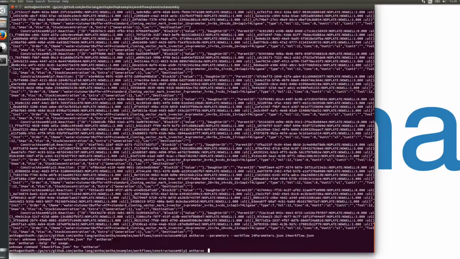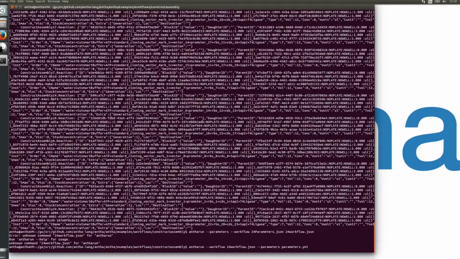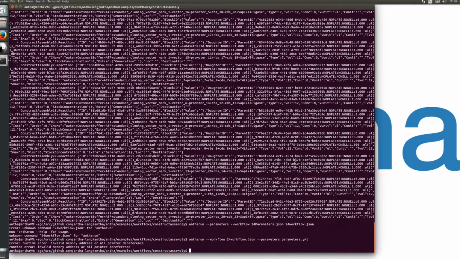Similarly, the parameters and workflow file, which are used in the experiment, must be compatible with each other. For example, if we tried to run Antha run workflow 24 workflow.json parameters.yaml, it won't work because parameters.yaml and 24 workflow.json were not authored to work together. You may have noticed in this example that we are using a file called 24 parameters.json, even though every other example we've used so far has a parameters file with a .yaml extension. It turns out that as long as the file contents are valid, the actual name and extension of the file itself does not matter. However, it tends to be easier to use files in Antha when they are named in conventional ways.